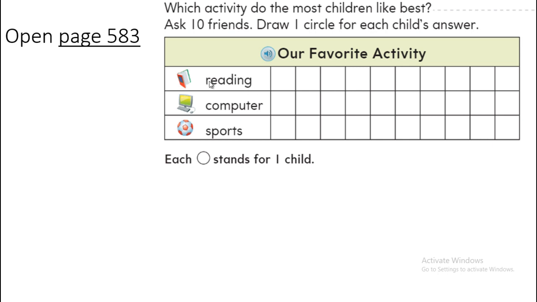If they choose reading, I'm gonna put the circle here. If they choose computer, I'm gonna put it here. And if they choose sports, I'm gonna write it here. And how many answering boxes do we have? Because we have 10 children, 10 students who will give me answers. So I'm gonna make 10 answering boxes in front of every row. That means 1, 2, 3, 4, 5, 6, 7, 8, 9, 10 answering boxes here.